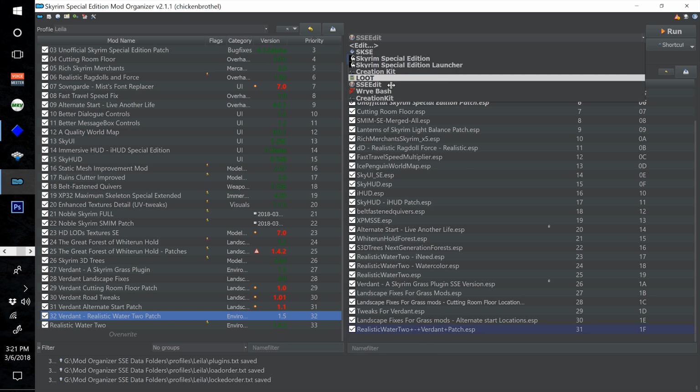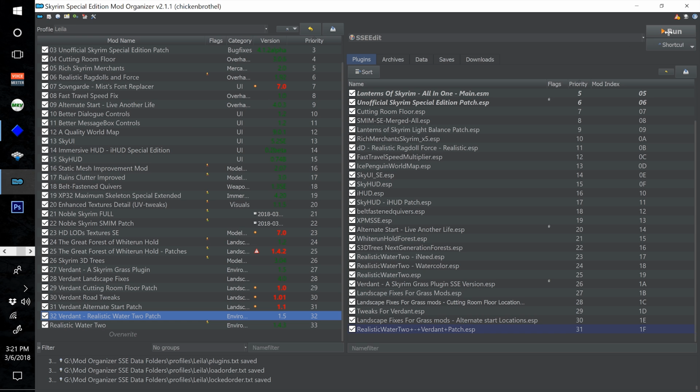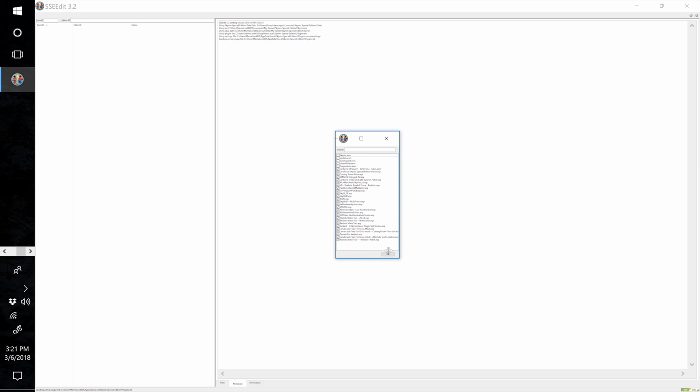Now we're going to select SSE edit from the drop-down menu and click run. Now right-click anywhere in the window and select none, and then only select the bottommost 5 ESPs. And again, do not select the main Verdant a Skyrim grass plugin file, because these mods that we're getting ready to merge are going to rely on that as a master. If you try to merge them all, things are going to be severely messed up.